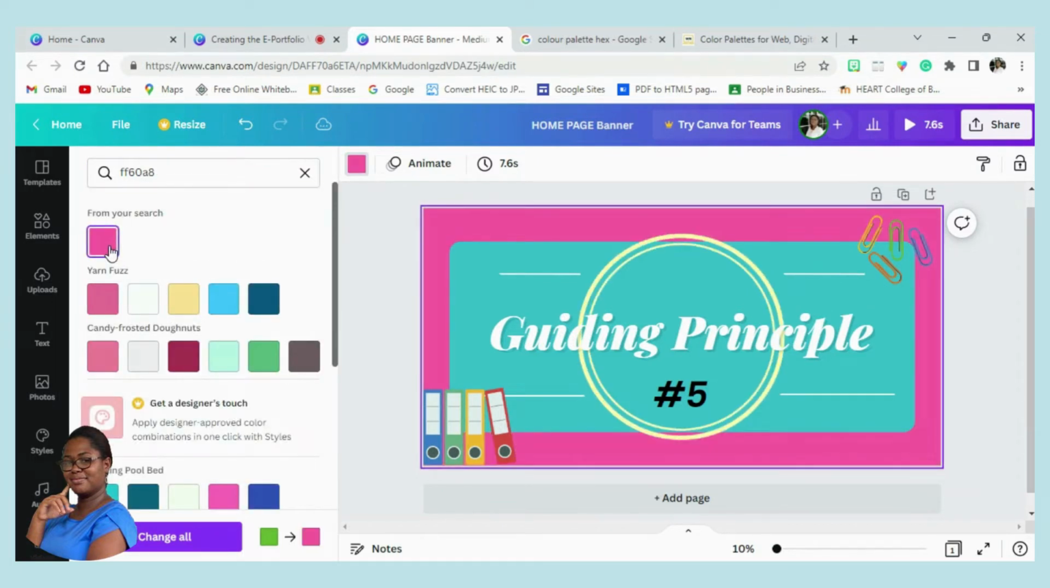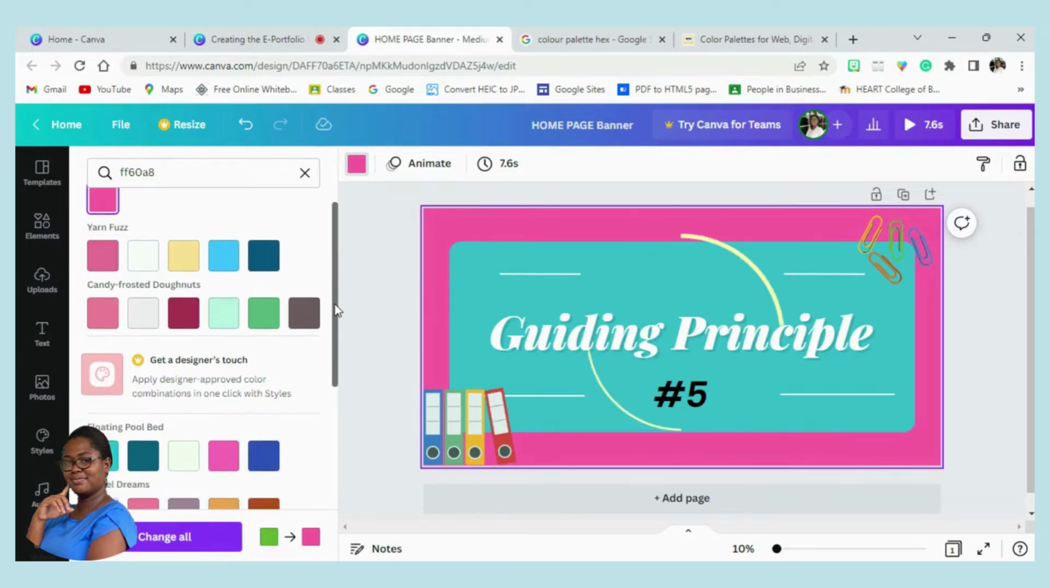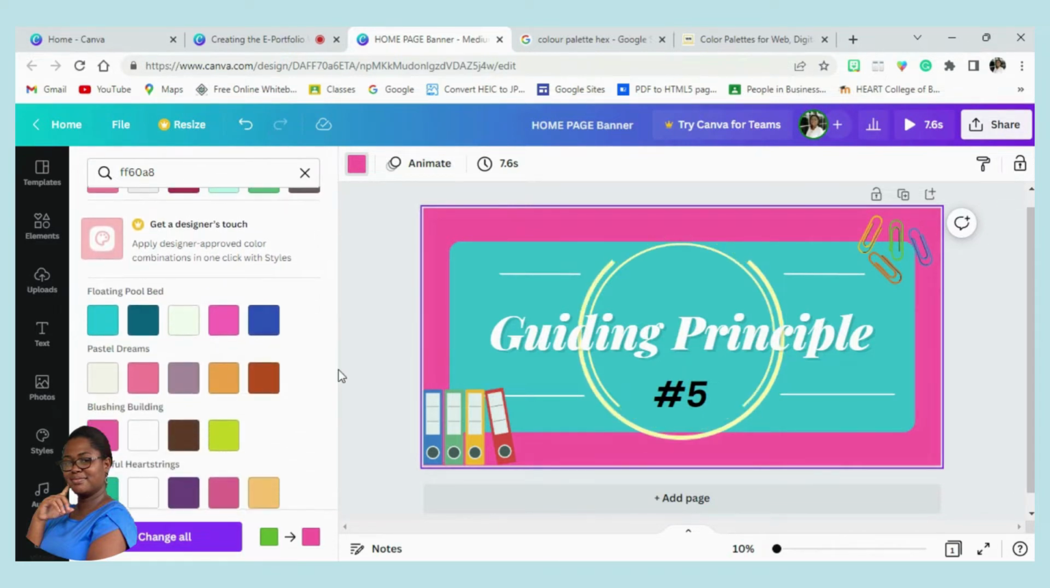So I can click on it. If I hover over it, you would see the code, as well as there are other palettes that you can use, a combination of colors to get your design done. So this is Canva, one of the online free platforms that I mentioned earlier on that can be used to create your different things for your portfolio.